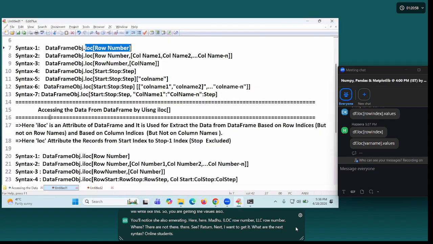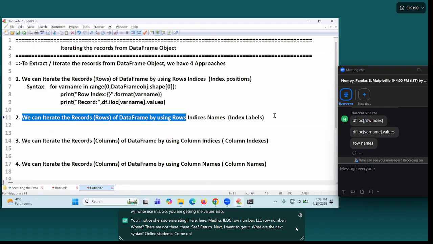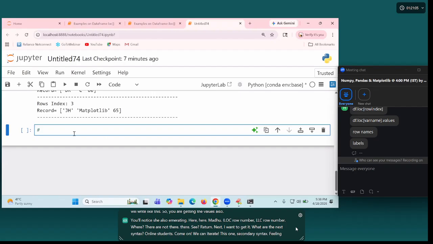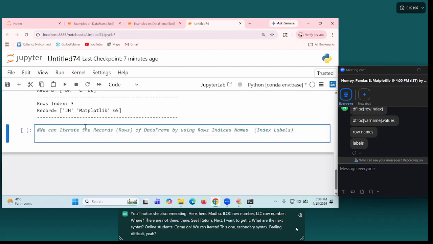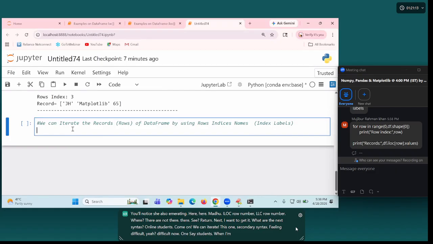Online students, come on, we can iterate. This one, second syntax. Feeling difficult? Say students, when I am giving an injection, either you cry or you escape. Without crying, without escaping, if you stand there, what should I feel? If I am giving an injection like to a small kid, you cry.